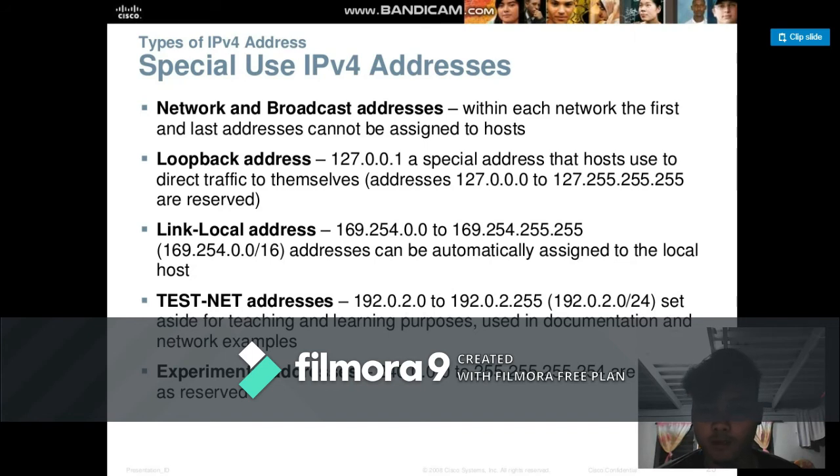So addresses 127.0.0.0 to 127.255.255.255 are reserved. The link-local addresses are 169.254.0.0 to 169.254.255.255. These addresses can be automatically assigned to the local host.